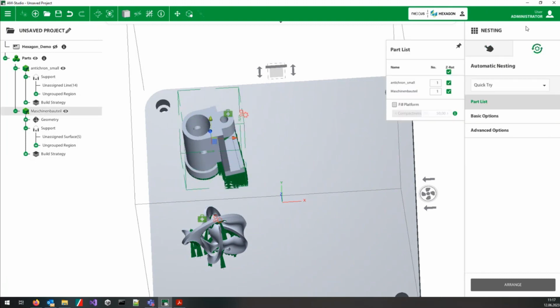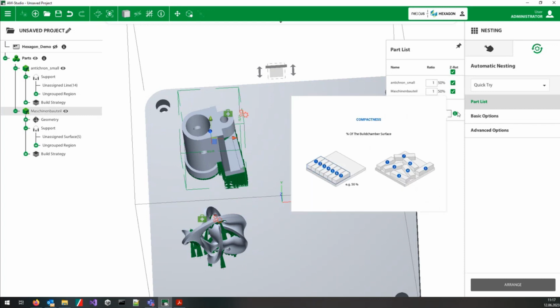Yeah, let's have a look at the automatic nesting. There we have two options. The one is just to tell the genetic algorithm how many parts you want to have, or just say, okay, I want to fill the platform with a compactness. So that means the percentage of how many percent of the build plate will be filled up by trying to get the parts placed there.